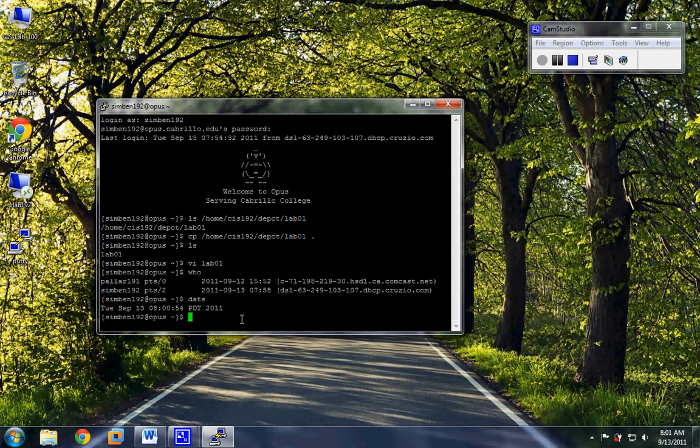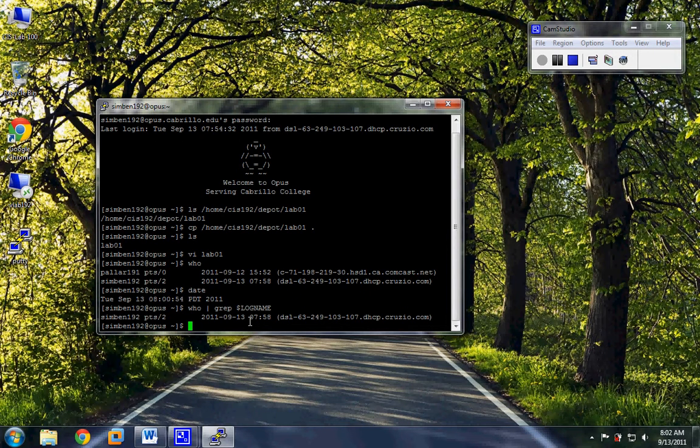So what we want to do is capture that information for ourselves and record that in our lab01 file. If there were a lot of users, you could do who, and you could say grep $LOGNAME. What that will do is take that who output and send it to the grep command. Grep will look for $LOGNAME. $LOGNAME gets expanded by the shell into the user's logname, which would be SimBen192. So this will just print out SimBen192.